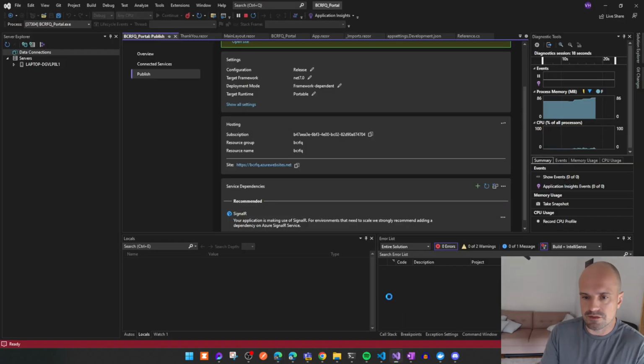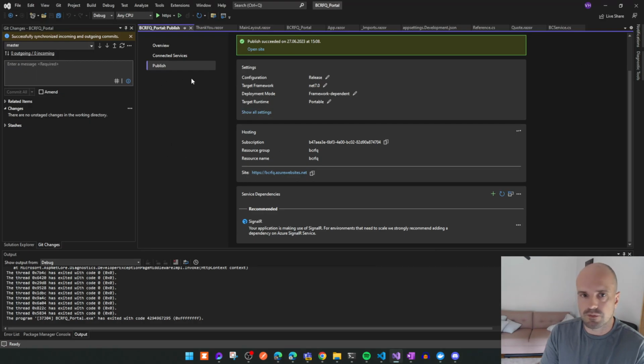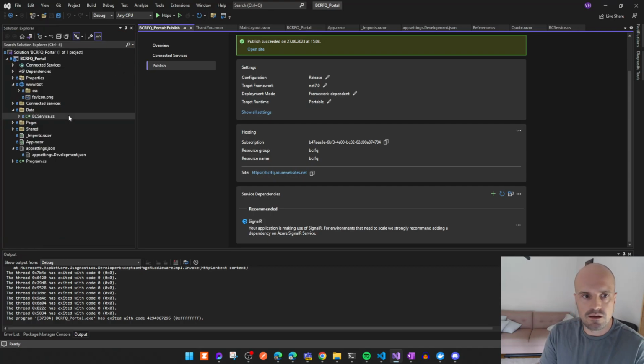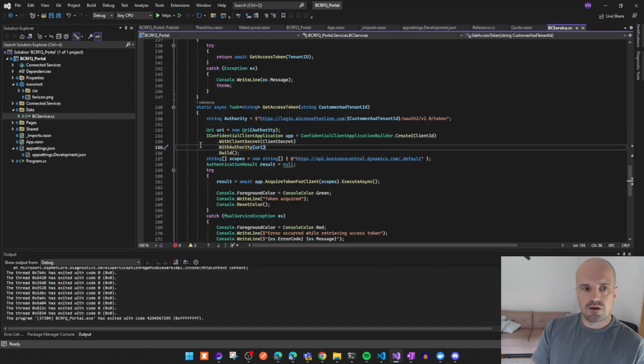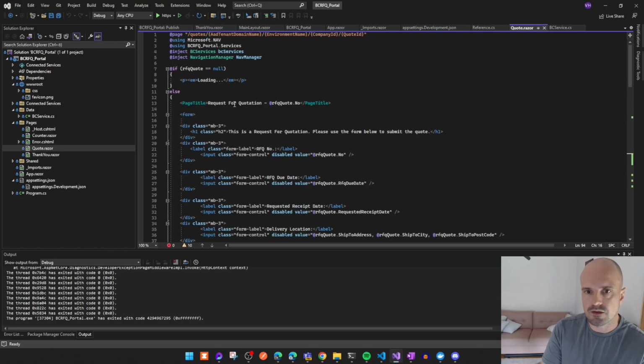And the web app itself is a .NET Blazor server project. So where is it? It's a pretty basic app. It has only one page that is important, which is the quote page. It's a standard Blazor server page.